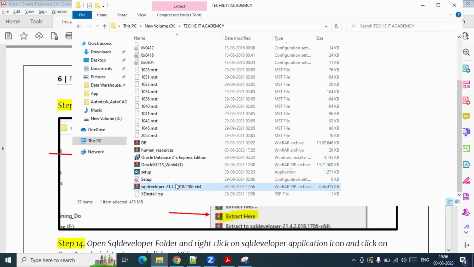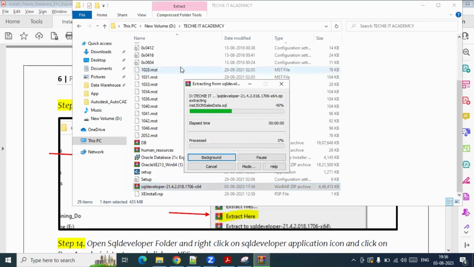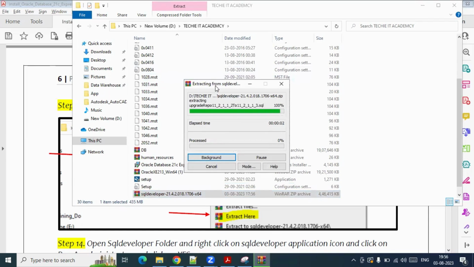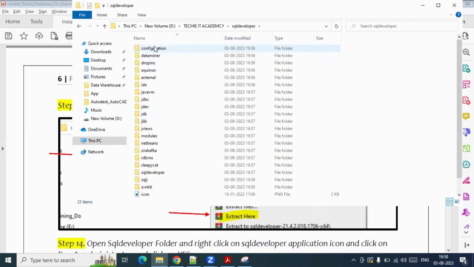This is in zip format, so you need to extract this zip file. You can right click and do Extract Here. Wait for the extract process to complete. Once the extract is completed, you can see one folder here, which is SQL Developer. Just double click on it and open that SQL Developer folder.